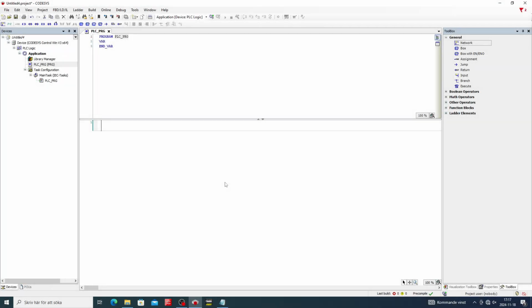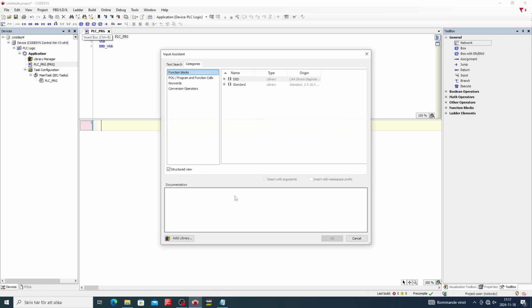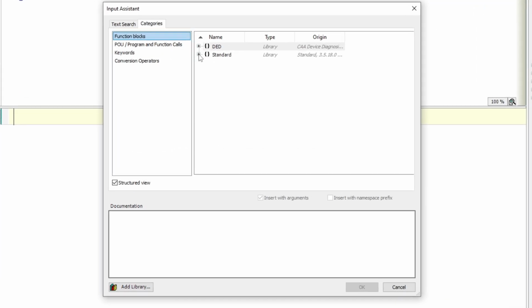In this video we will go through how to use the counter function blocks in Codesys. To add a function block we want to click on the Insert Box button. If we then open up the Standard tab we can find the counter folder.